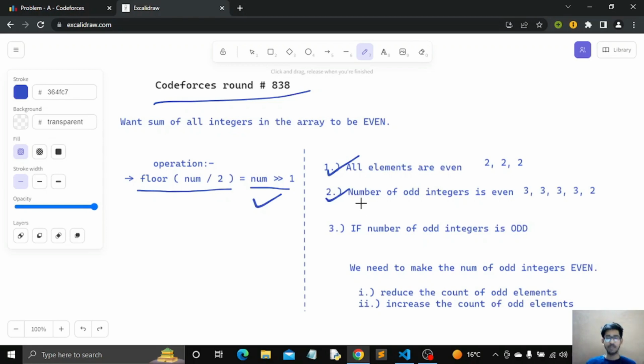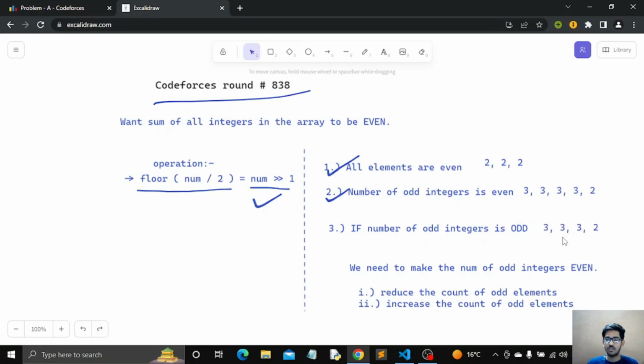Now coming to the third case, what if the number of odd elements in the given array is odd? For example, if the array is something like 3, 3, 3, 2. In this example the number of odd integers is odd, and if we calculate the sum, 3 plus 3 plus 3 plus 2 is 11. So the sum is not even. Whenever the number of odd elements in our array is odd, the sum will also be odd, but we want our sum to be even. So to make the sum even, we need to perform some operations.